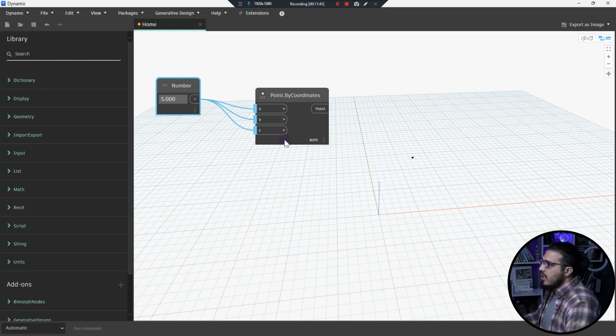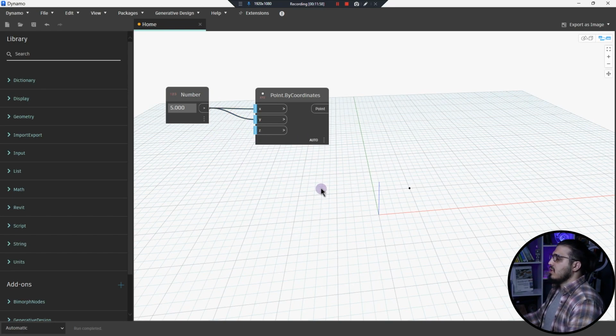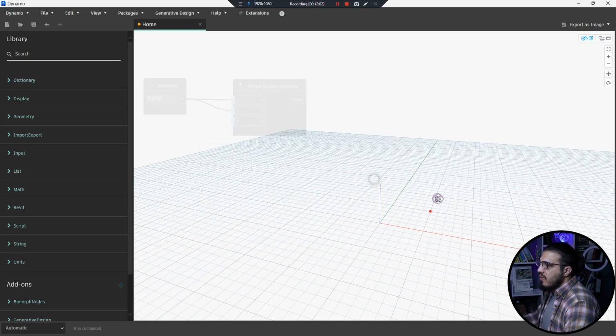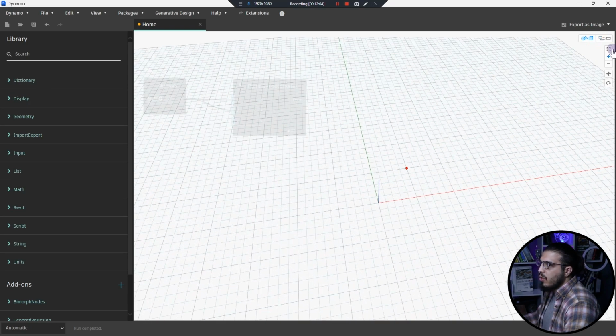If you want to disconnect, for example, this number from the z, you can just click on here and click on the outside, and now it will disconnect that from there. And that's the easiest way to create points for you.